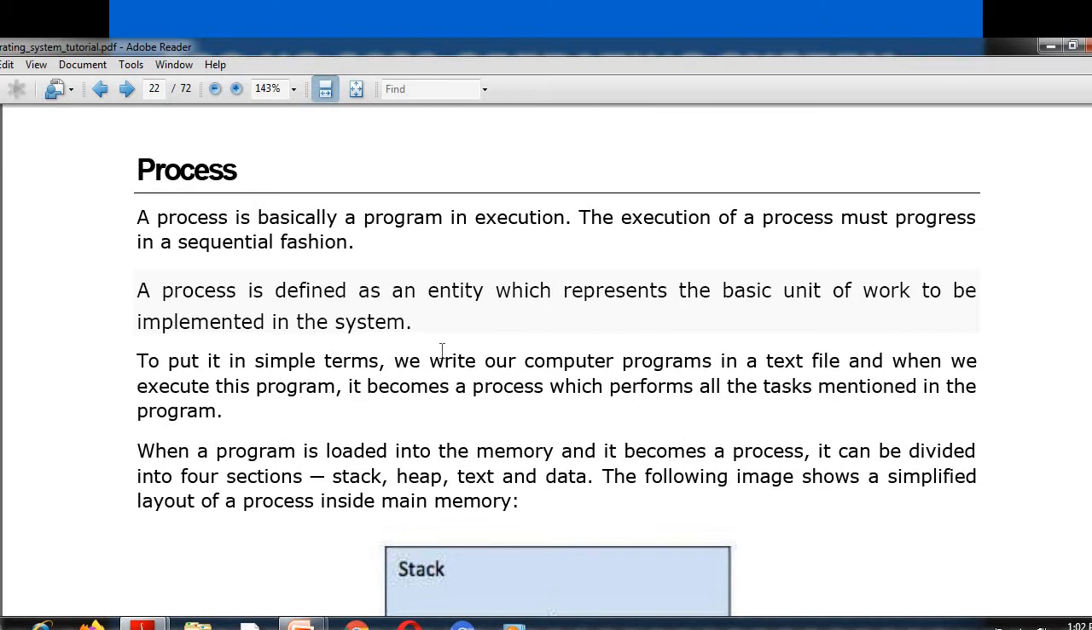To put in a simple term, we may also consider when a program is loaded into the memory, it becomes a process. Remember, when a program is loaded into the memory to be executed, then it becomes a process, and it can be divided into 4 sections: stack, heap, text, and data.